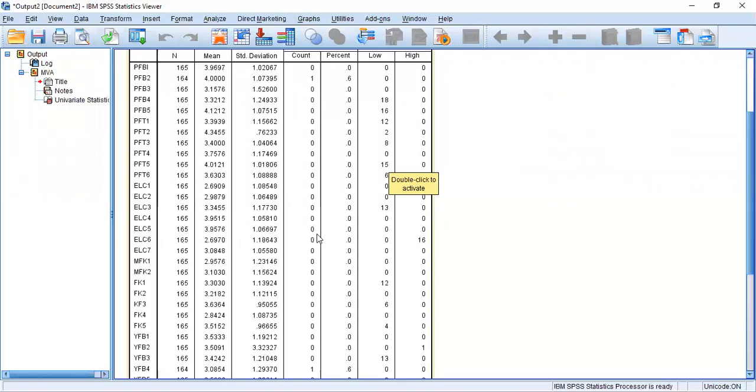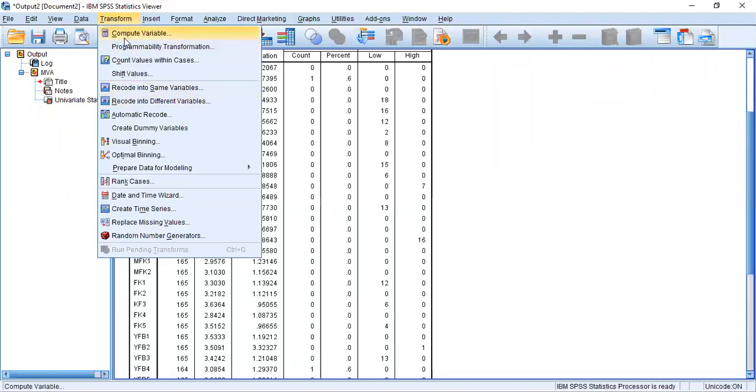Now we have to replace these missing values by a method called the mean substitution technique, right? For this, we have to again perform the test. What will you do? Go on Transform over here. Then click on Replace Missing Values. Because you have missing values in the data set, you have to replace them, right? How can you do this? By going on Transform, Replace Missing Values.